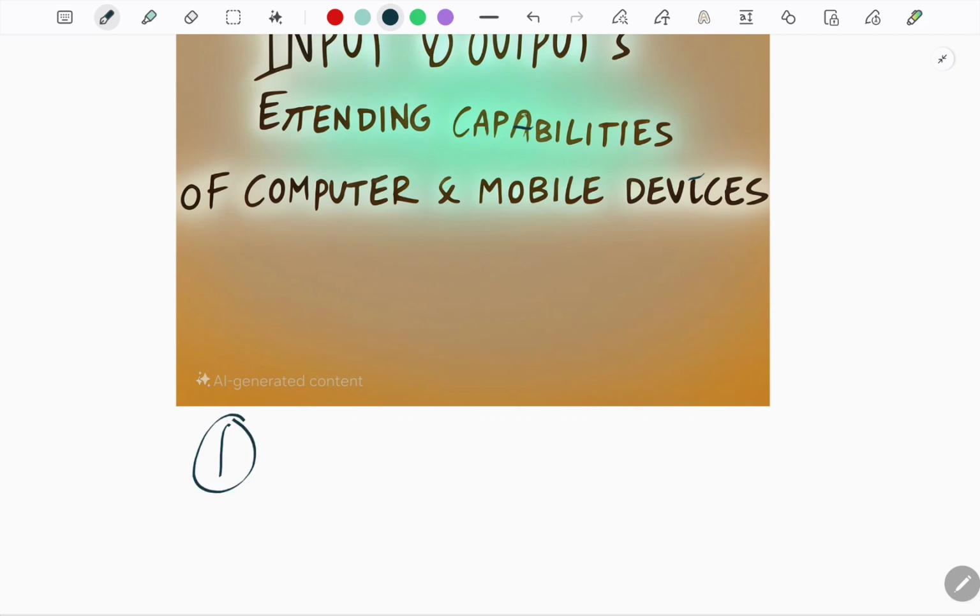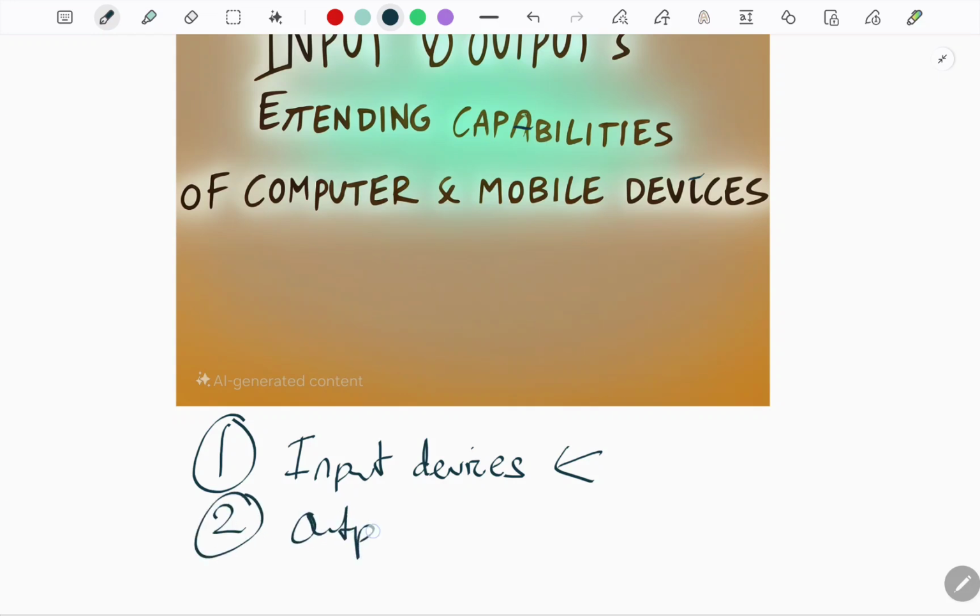One, we would like to look into the input devices. We want to understand various input devices that can extend the capabilities of computers and mobile devices. Two, we look at the output devices, how different devices are being used. So it's extending.